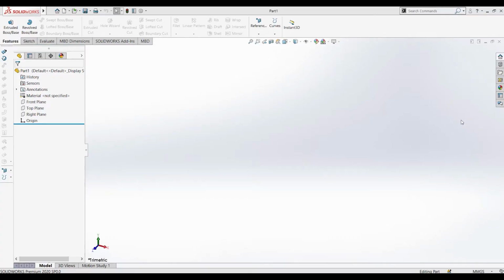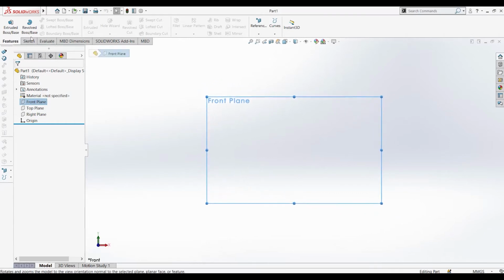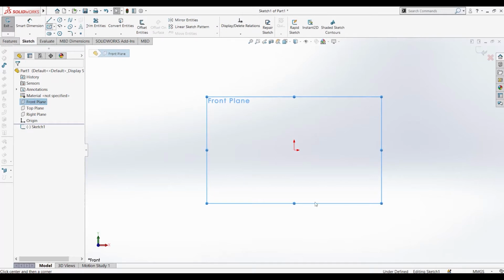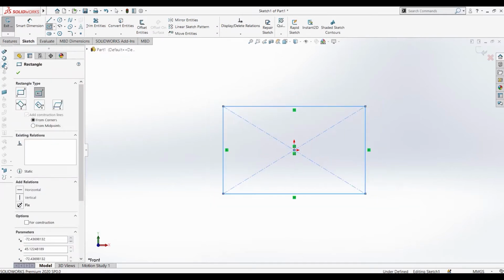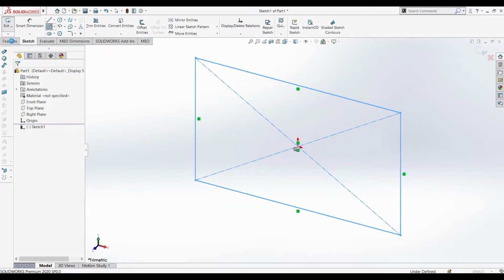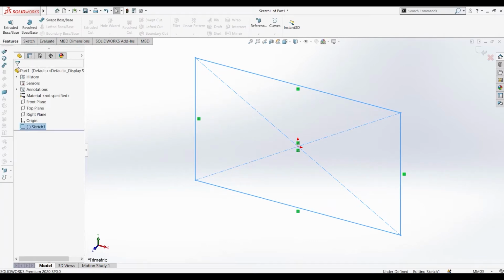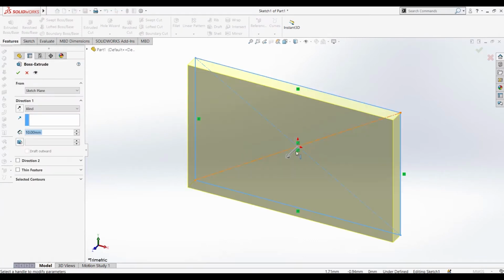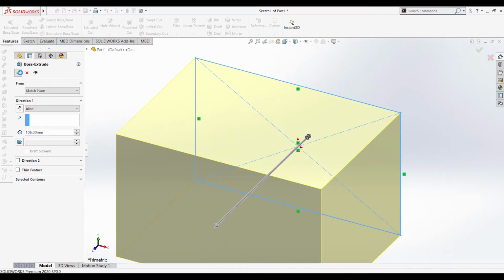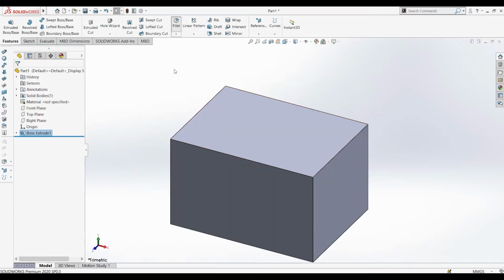In this tutorial, we'll be seeing the fillet option. It is used to make smooth edges or smooth features along a solid feature. So first, let's start off by creating a solid feature. I'll first create a simple rectangle and extrude it. And now we can activate the fillet option.